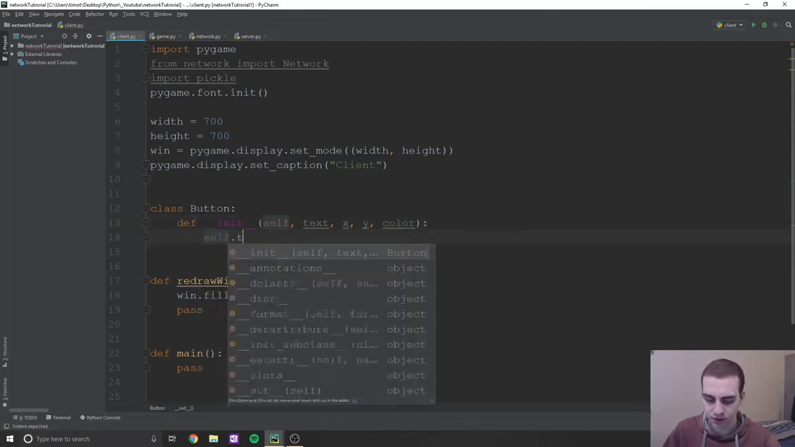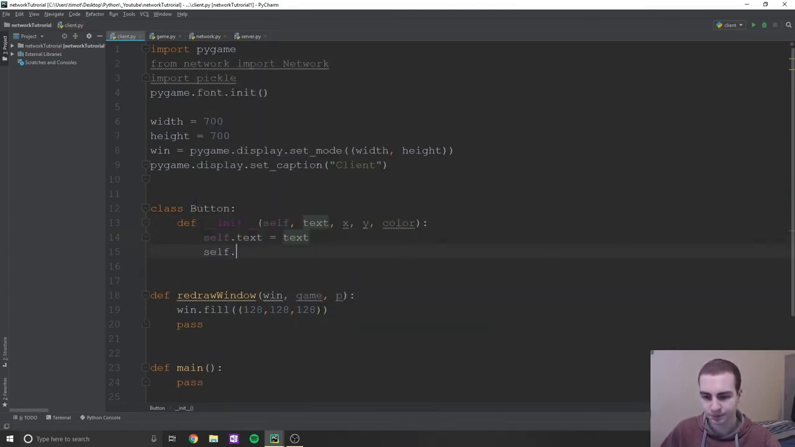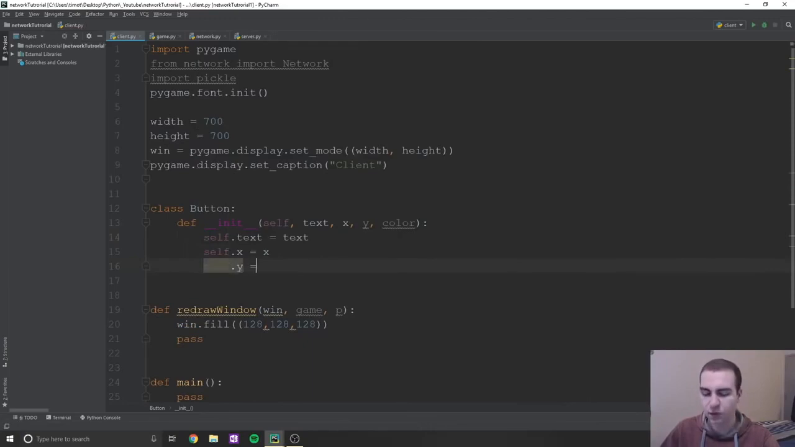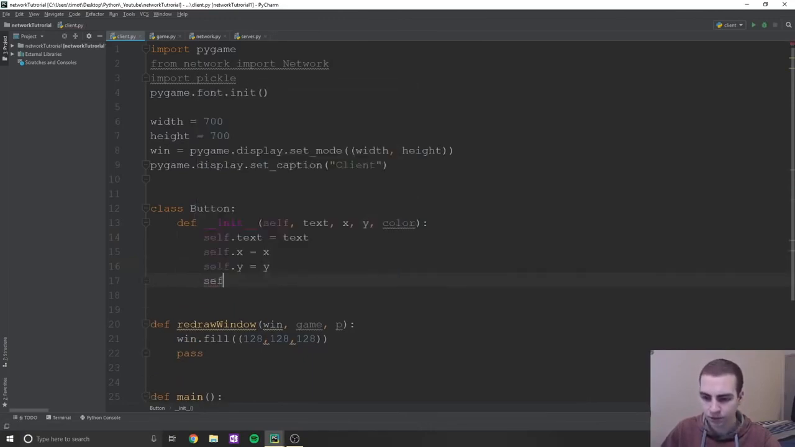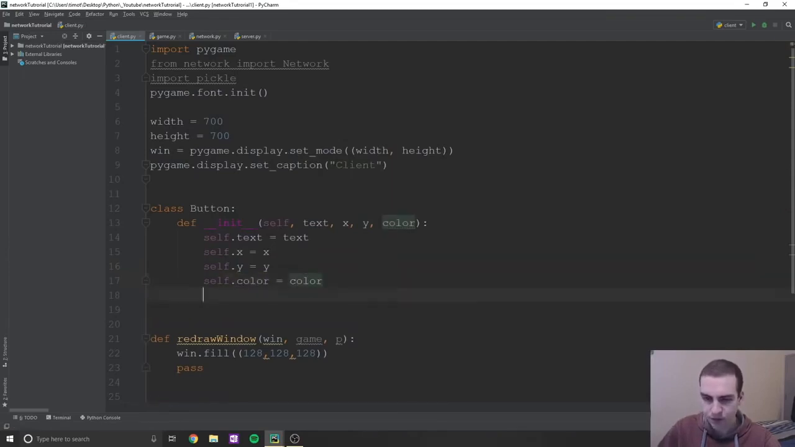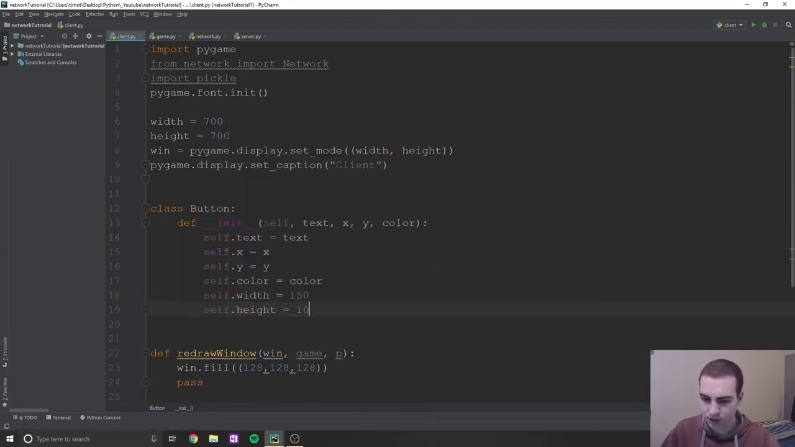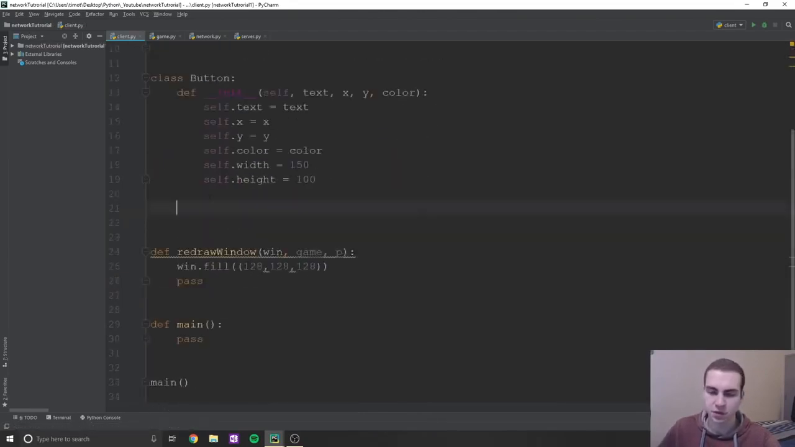So we're going to say self.text equals text, self.x equals x, self.y equals y, and self.color equals color. Okay, sweet. We'll also add a width and a height in here, so we'll say self.width equals 150, self.height equals 100, and feel free to play with these numbers. This is just what I decided.